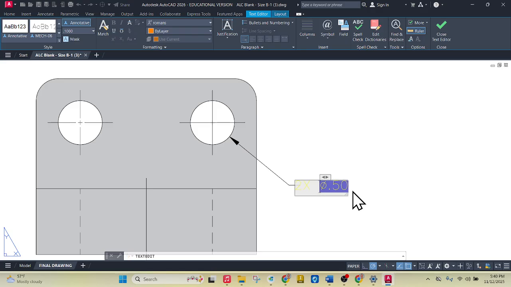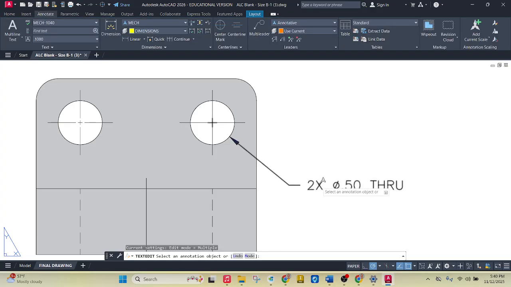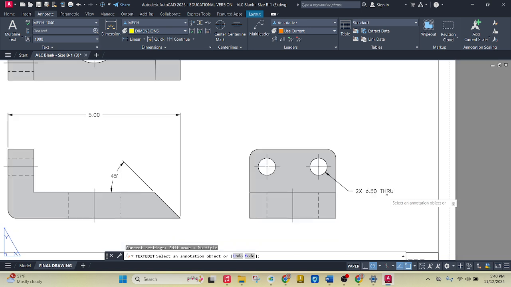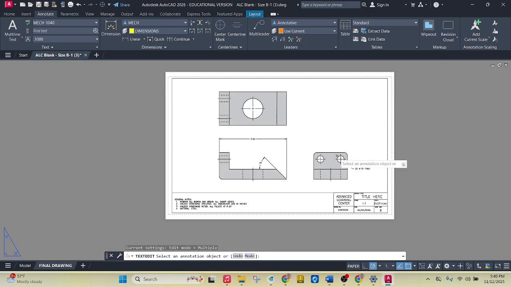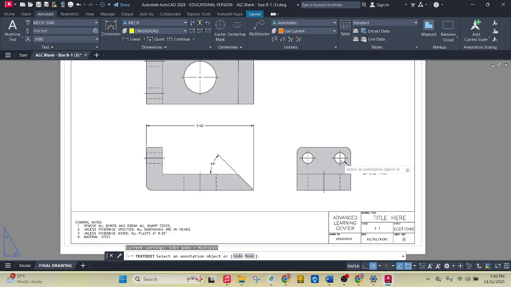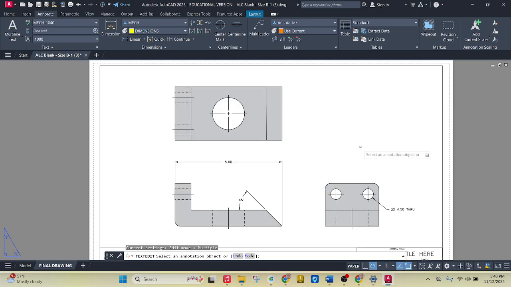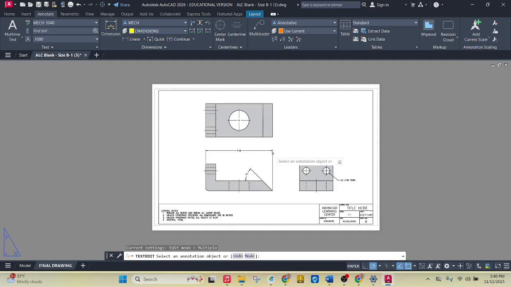2X and then space, and then go over to the right side and do space and then THRU. I know it's really hard to see because it's in yellow. If I click off to the side, we'll show you 2X, diameter 0.5 THRU. So that indicates to the manufacturer that both of these holes are the same and they're through. They're simple holes that go from one end to the other. Okay, and then the rest of the dimensions are pretty simple. So I'll let you do those ones.